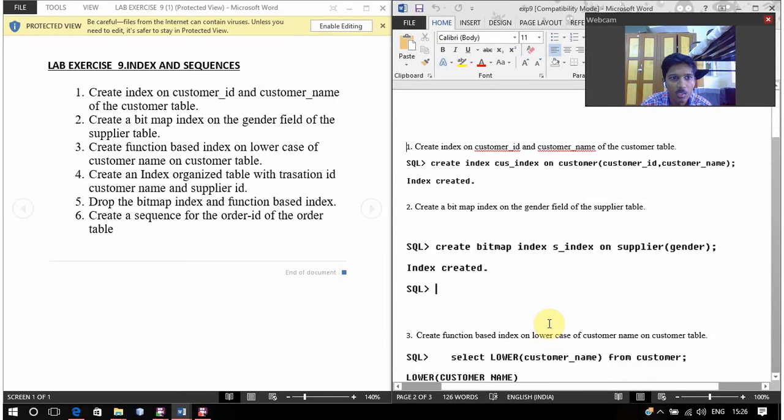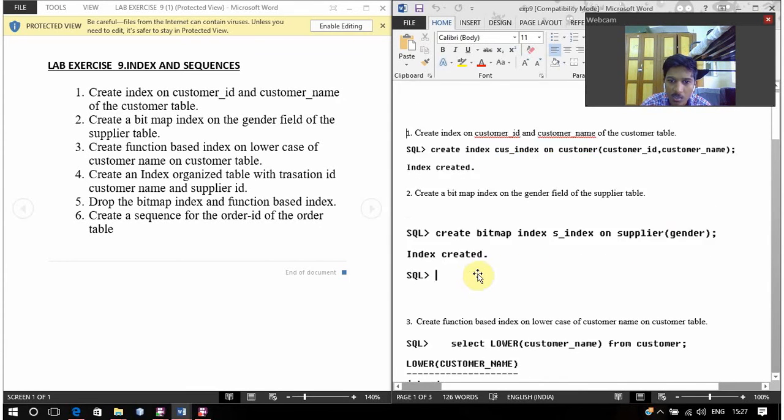The first is to create an index on customer ID and customer name of the customer table. For this, I write create index customer index on customer ID, customer name, and that index has been created. The second question is to create a bitmap index for the gender field on the supplier table. Here, create bitmap index s index on supplier gender, and the index has been created.